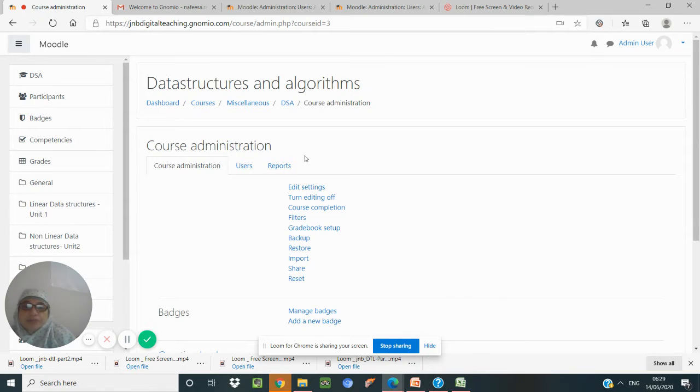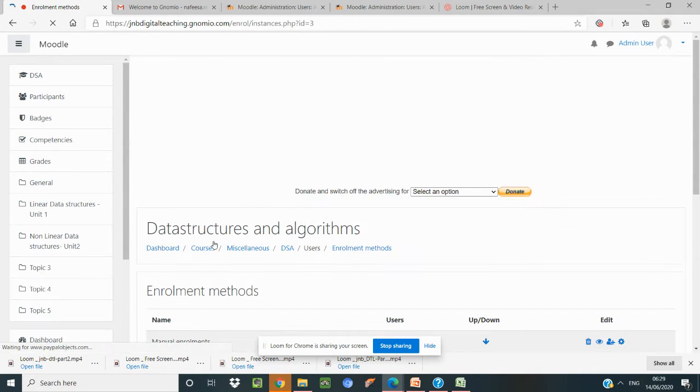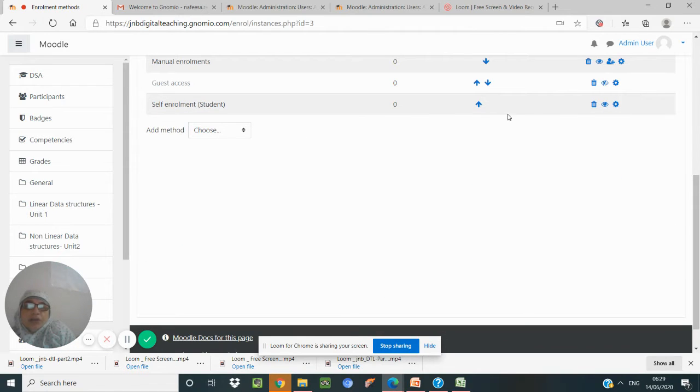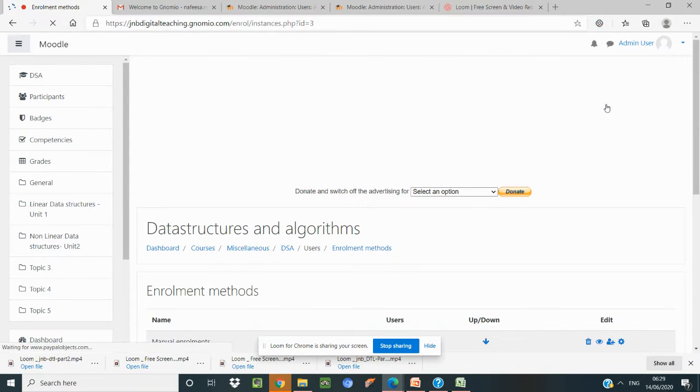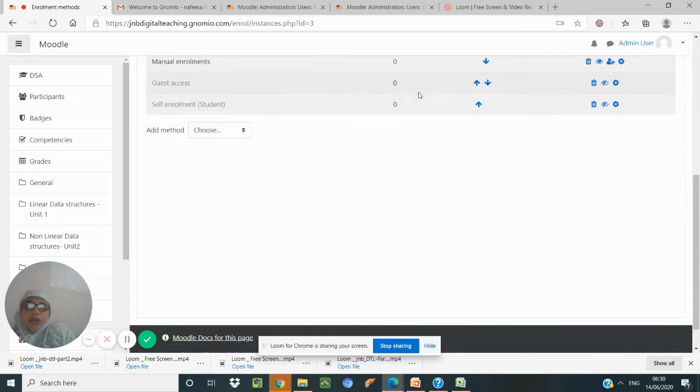In this, when you click on users, there are enrollment methods. So you click it. When you click the enrollment methods, here I am allowing self enrollment. Usually it will be disabled. Once you enable it, we can go for self enrollment. This is just shifting the order.